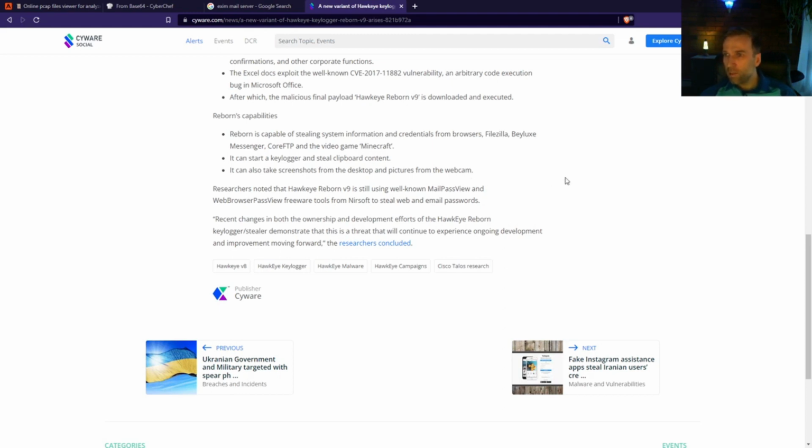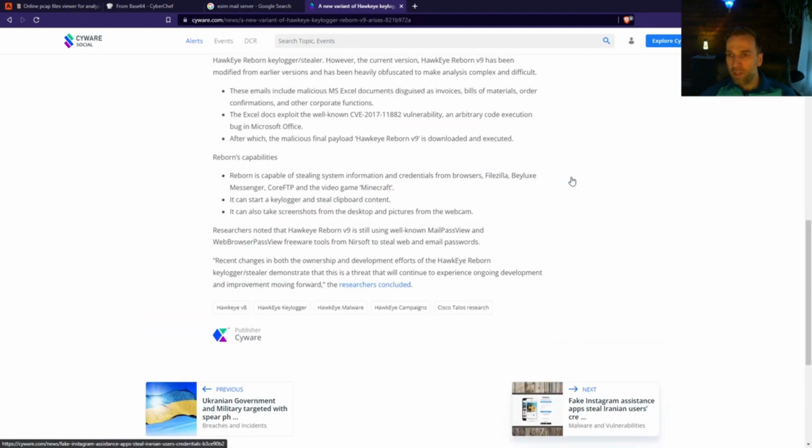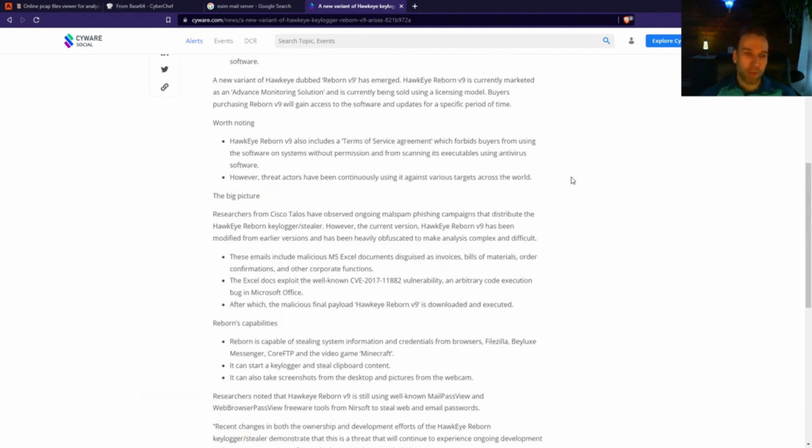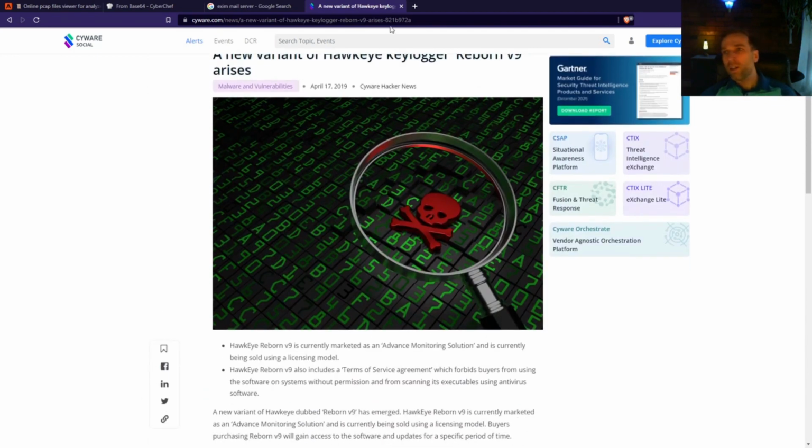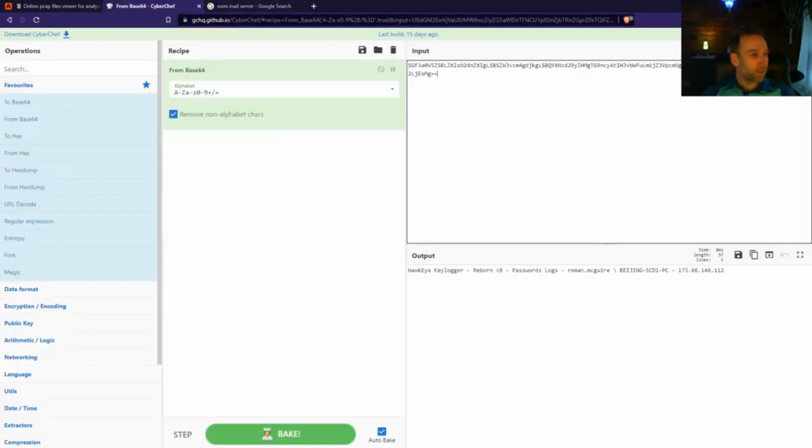It looks like it's still using the well-known Mail PassView and WebBrowserPassView freeware tools from Nirsoft, which, if you don't know, are tools used to pull your passwords, because passwords aren't heavily protected or encrypted in your browser or on your computer when they're being stored for mail purposes. So just be mindful of that. If somebody gets access to your computer, they can pull your passwords off fairly easily. That's where multi-factor authentication comes in. But anyways, enough of that. Let's get back to our target here. And we know which malware variant exfiltrated the data. It is the Reborn version 9.